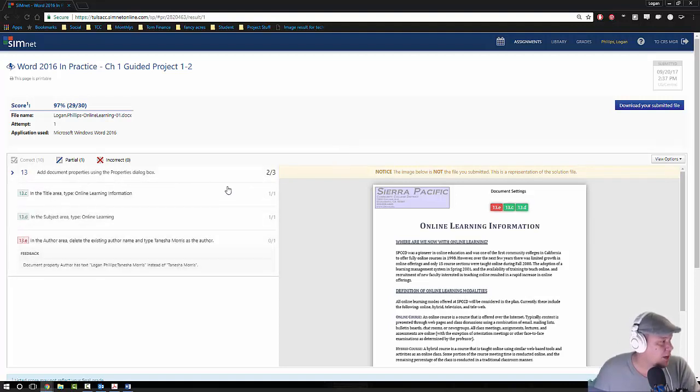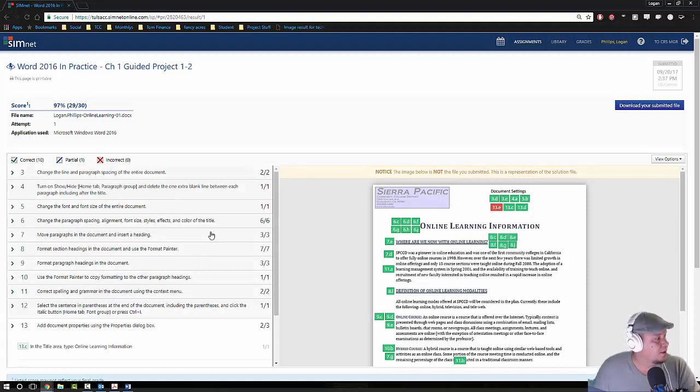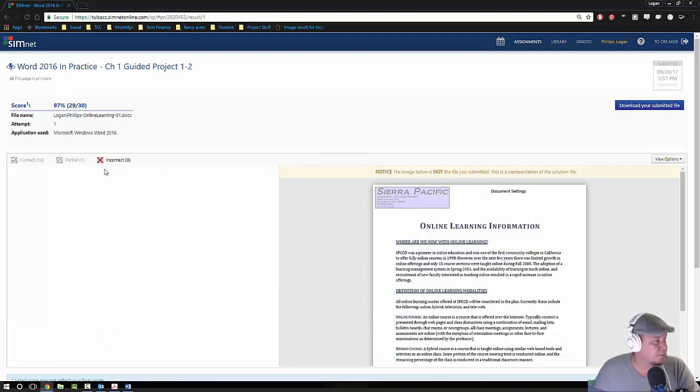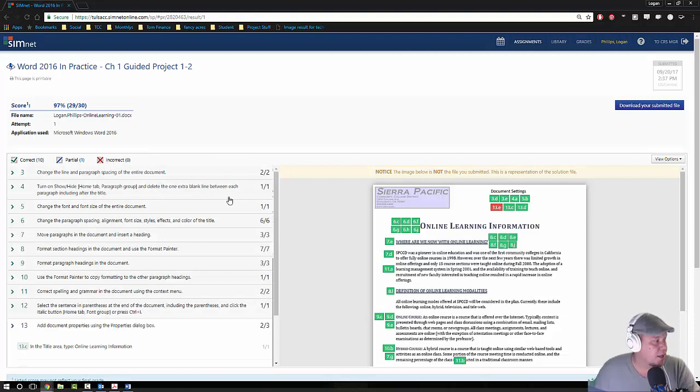And it looks like in the document's property box, I forgot to delete the existing author and add. So I should have deleted myself and just had Tanisha Morris as the author. So that's an easy fix. You can get that point. And you can see here on the left-hand side, it tells me everything I've gotten correct, everything I've gotten partially correct, and everything I've gotten completely incorrect. And you can see I got nothing completely incorrect.